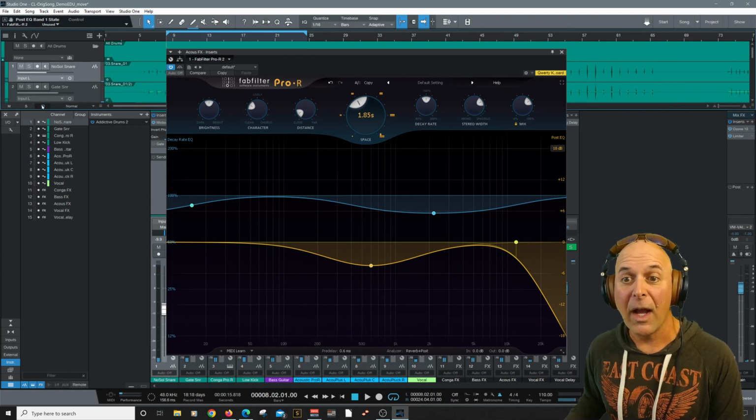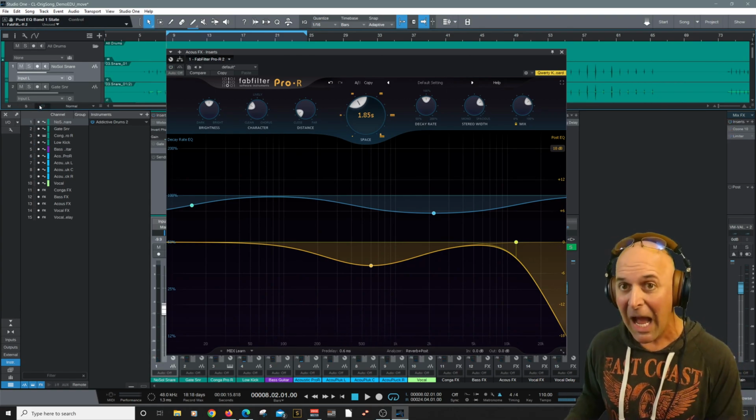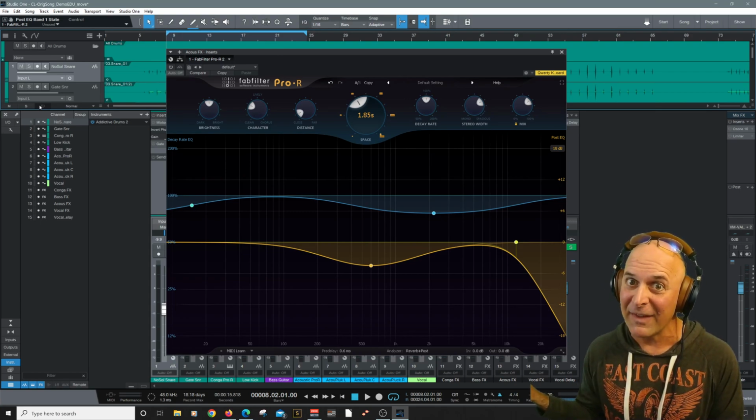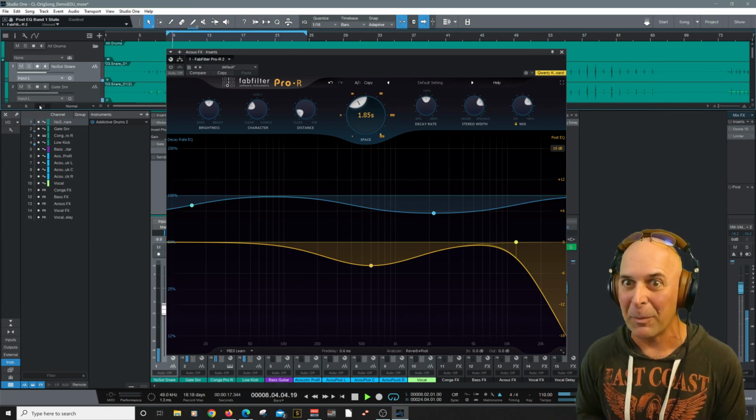You know, I opened up by talking about how reverbs are the original immersive plugin. I'm going to deactivate all the reverbs on this just to give you a before and after comparison. This is without any reverb.